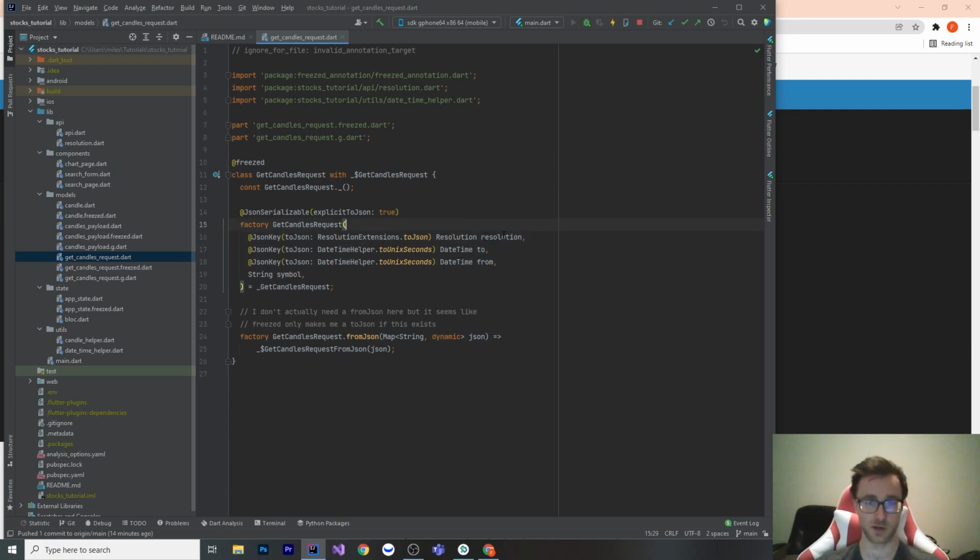And I like to put this into a model as well. You could hard code this resolution in your API, but having headers and query parameters in a get candles request to JSON is very, very simple and not very error prone. One thing I learned about Freezed here is that I only want toJson, because this is for my query parameters, but it didn't make one unless I put fromJson. So this is unused, but it seems to have to be there for my generated file to work properly.